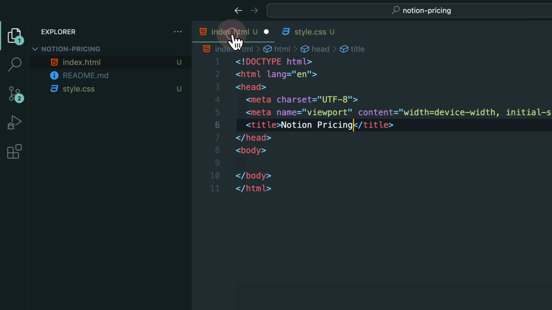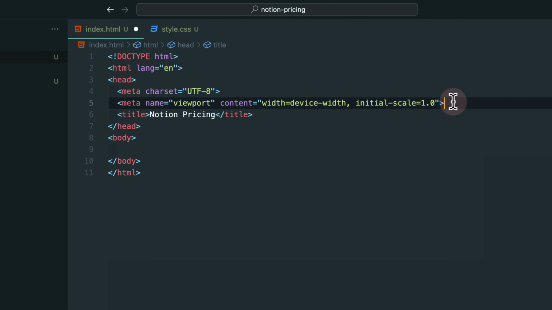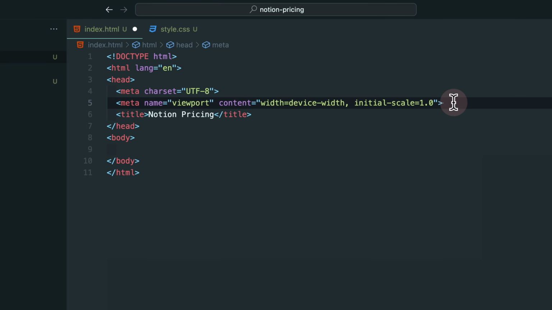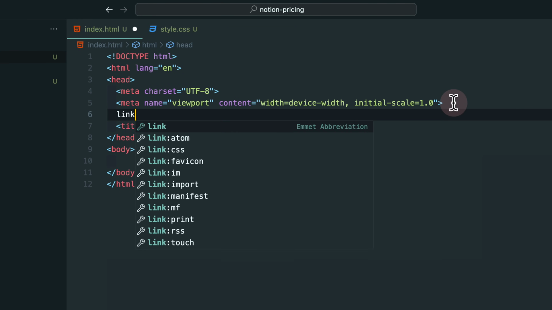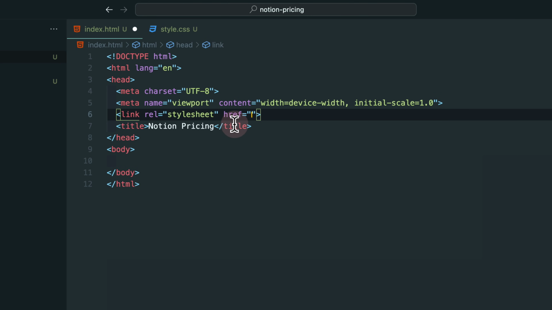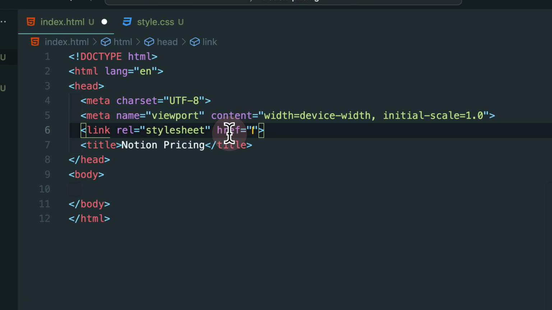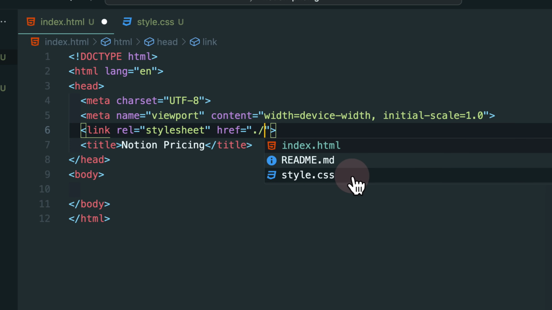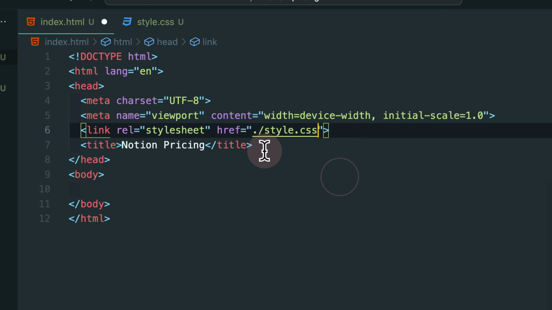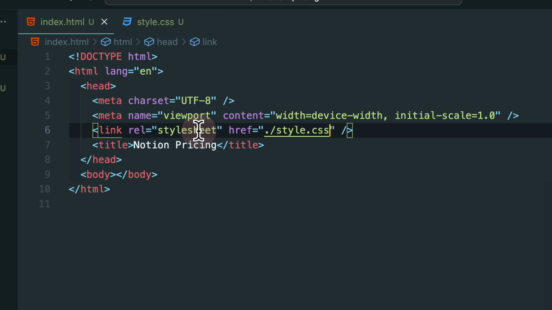However, it's not linked to the HTML. So what we need to do is go on the head tag, and let's open another line and add the link HTML tag. And then here, as soon as I click that, it generates that link tag for me. And what I need to do is link my CSS to my HTML file. So I would start with dot and then slash. That means start with the same directory. And then here you see VS Code pops up the CSS for me. So I'm going to select that. And now I'm happy with linking my CSS style to my index HTML.